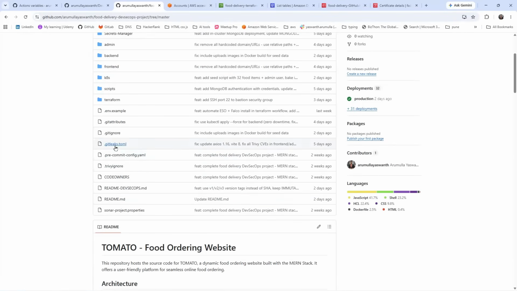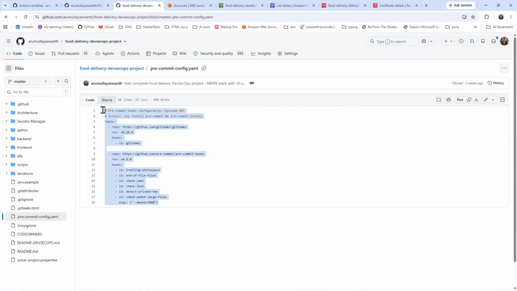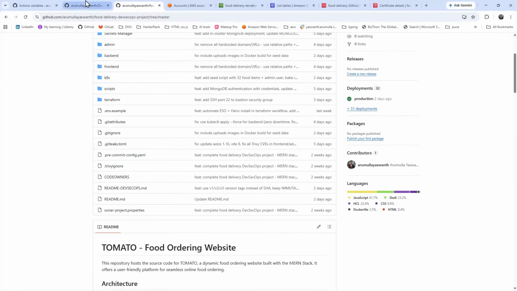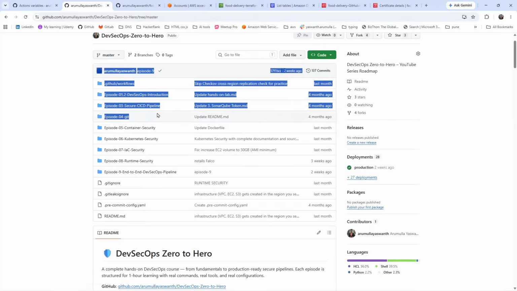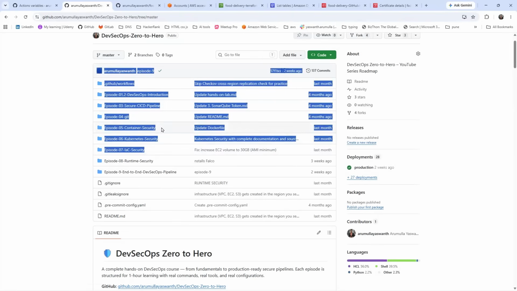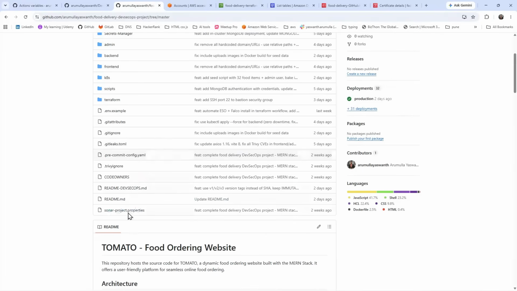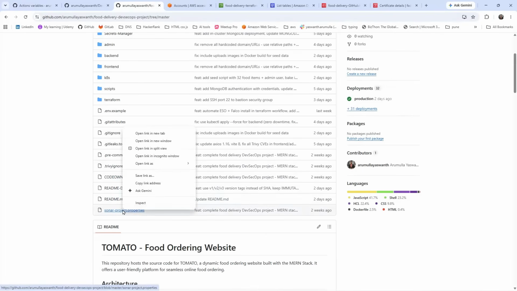There's a Trivy ignore and a Gitleaks ignore, and these are the pre-commit hooks. Whatever secrets I am pushing to GitHub, it automatically identifies, and if it finds issues, it automatically fails the pipeline. Okay, pre-commit hooks, the same concepts I explained in the Git, IaC and container security sections. And next, the SonarQube.